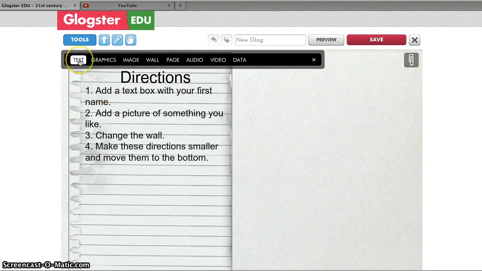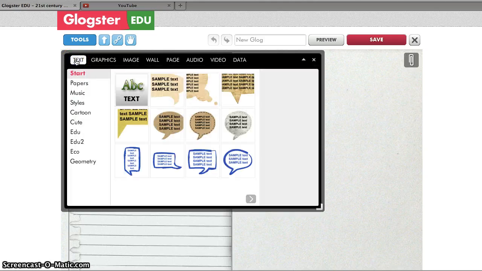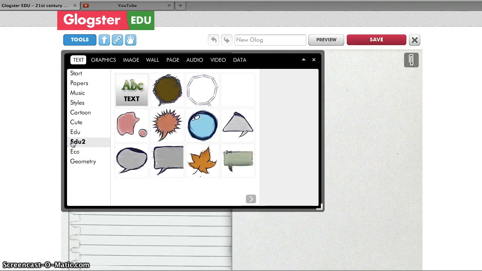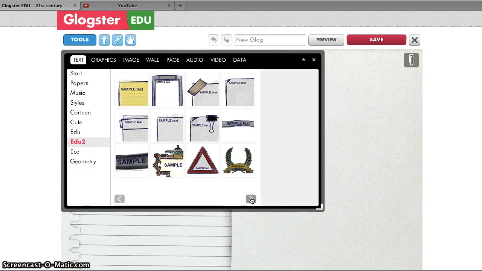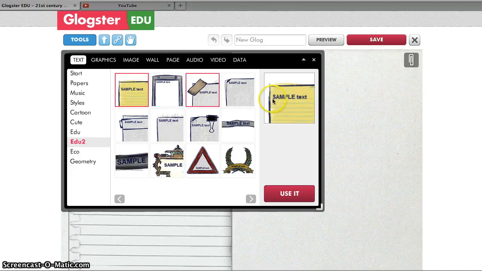My first direction says add a text box with your first name. So to do that, I'm going to go to text. All my tools are here, and if you close this up, you can get them back by clicking on the tools button here. So I'm going to click text. I can choose any of these categories for my text box. I'll choose this one. And I have some arrows here. I can see other choices. And I think I like this. So I will click it. I see it over here on the side. Yes, I like it. I'm going to click Use It.